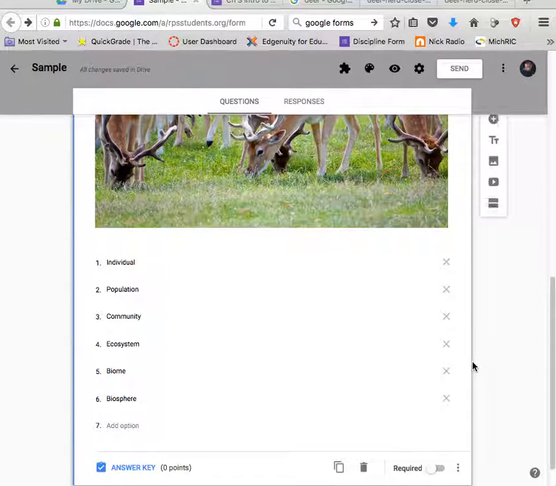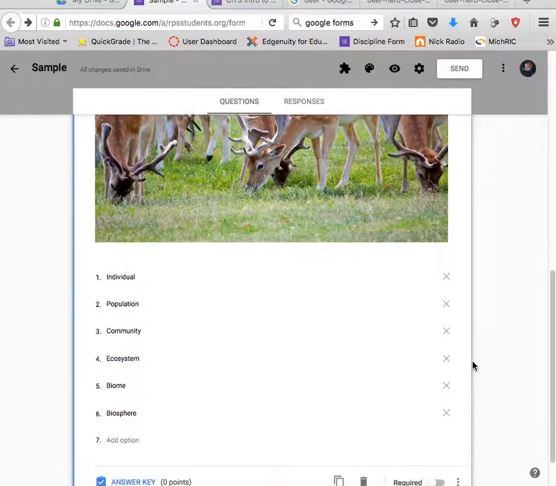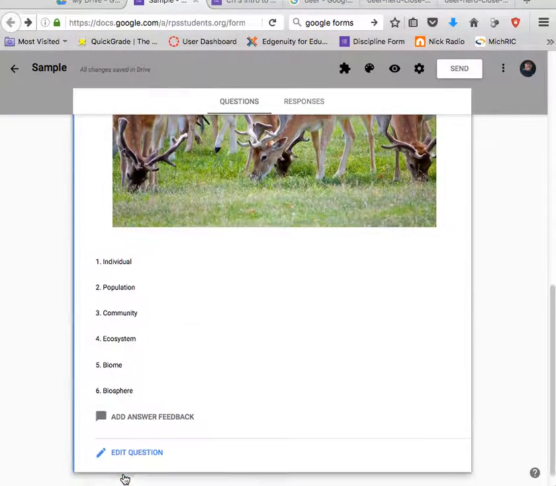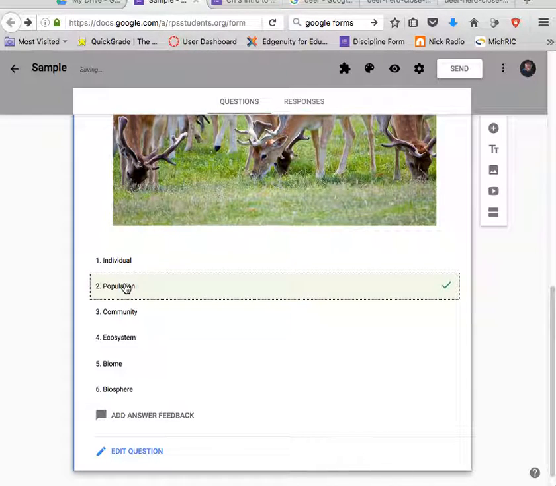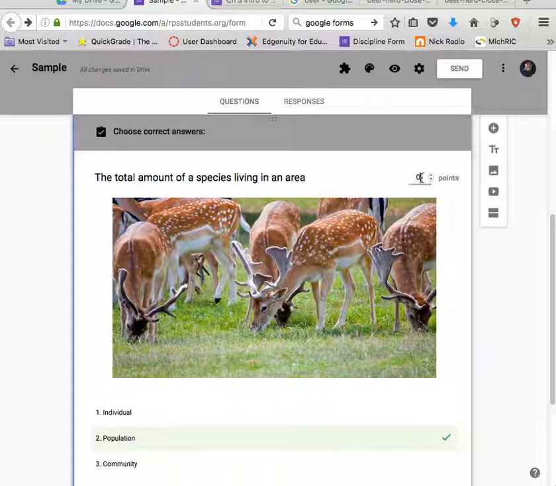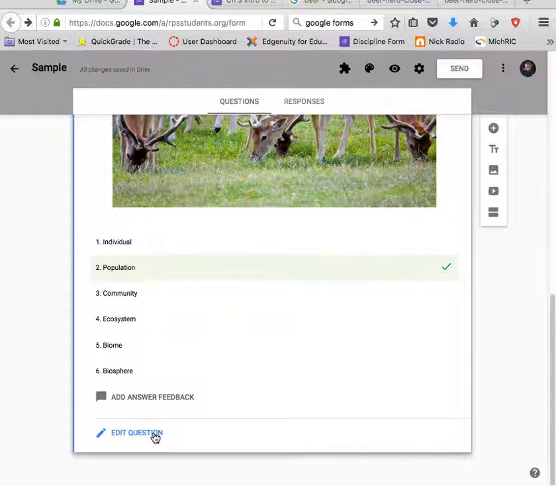Now again, I like to go ahead and do my answer key while I'm doing the question. The question was the amount of species living in an area, and I gave the sample of deer, and so that would be a population. So with the answer key on, I would go ahead and choose population. I want to make this question worth 1 point. Again, so I'll go over here, create that as 1 point. And now my question is complete.